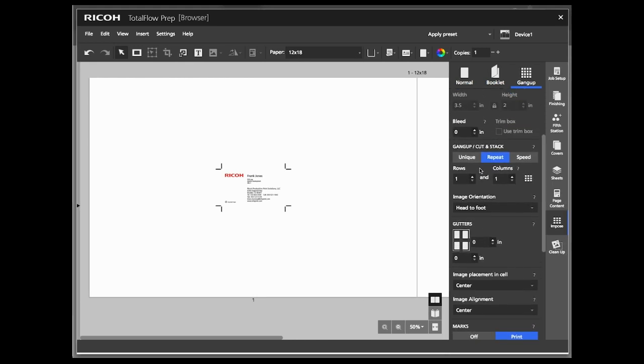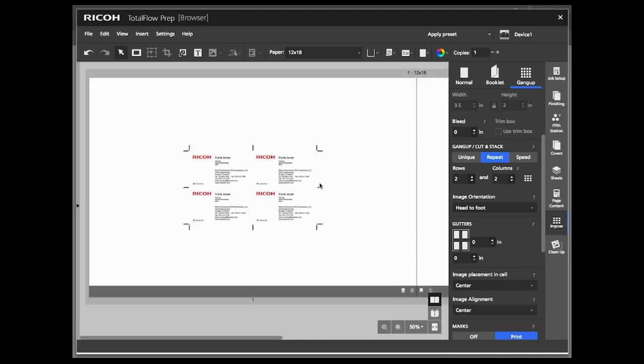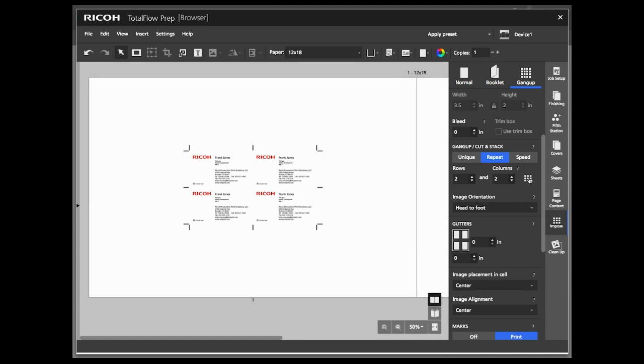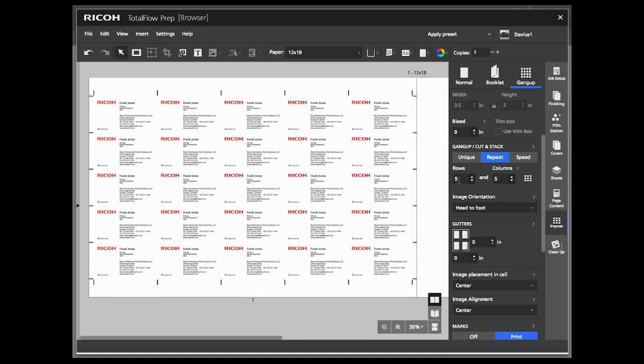Now to set up how many times we want to repeat this, I could click the rows and columns and just test it manually to see how many can fit on a page. Or I can click this auto fit button to the right of that. And that will determine how many rows and columns can fit successfully on this sheet. In this case, it is 5 rows and 5 columns.